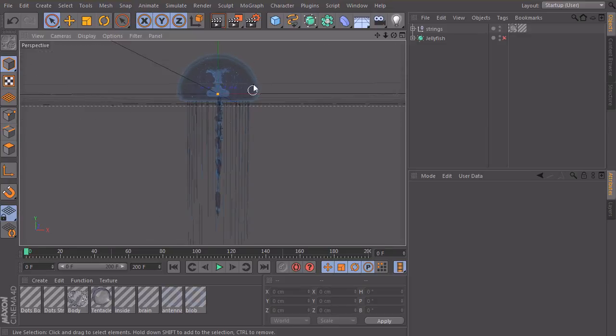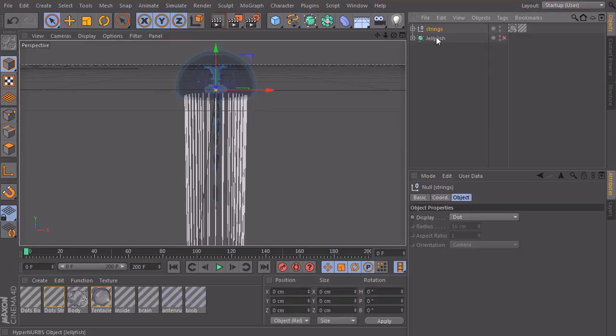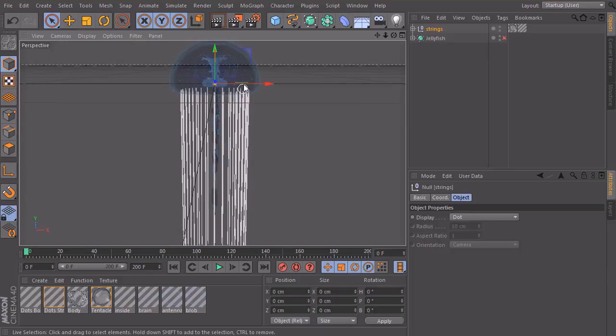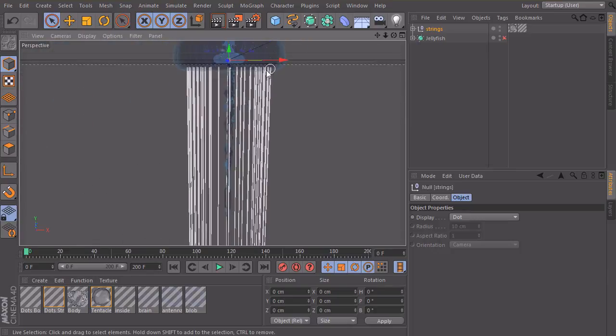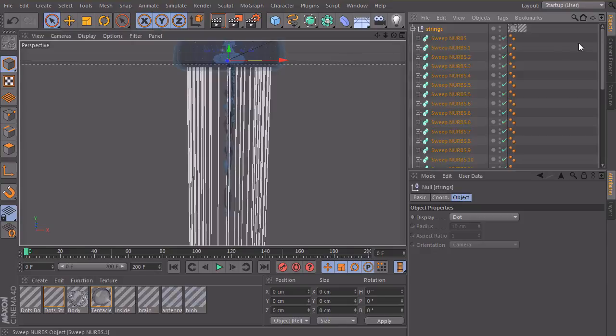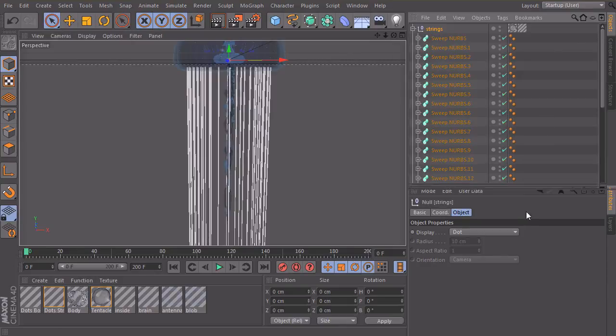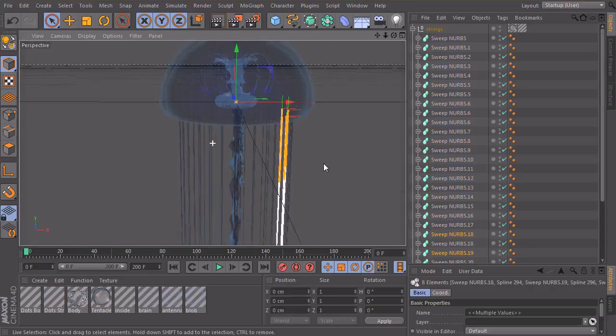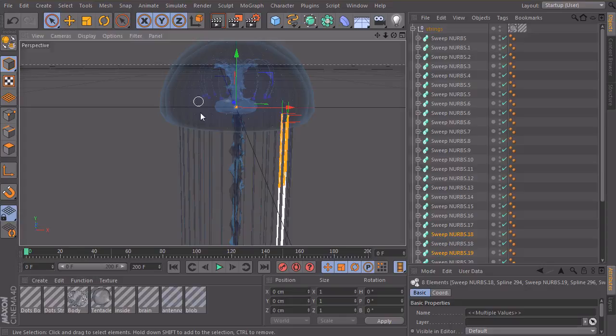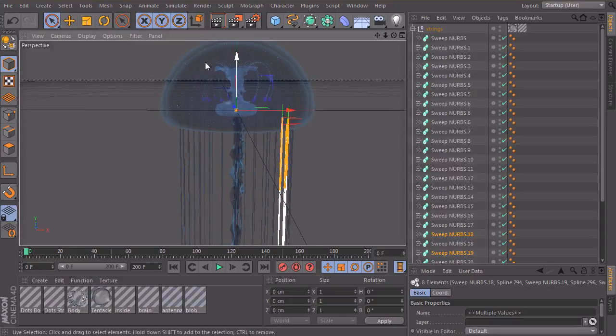So let's take a look at the model. So we have here two null objects. The first one is called strings, and the strings are just those thin lines under our jellyfish, just small strings. If I open this one, you see that it's just a bunch of sweep nerves. Every single one is a single sweep nerves. I built one, and then I created a cloner and cloned them radial under the body of our jellyfish.